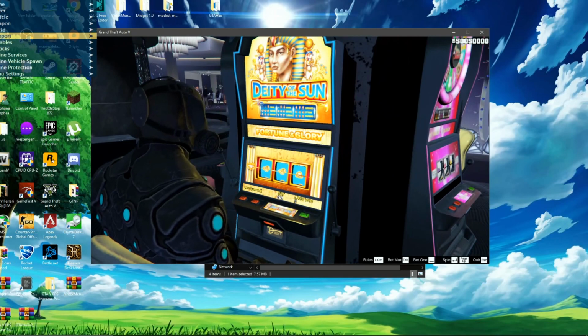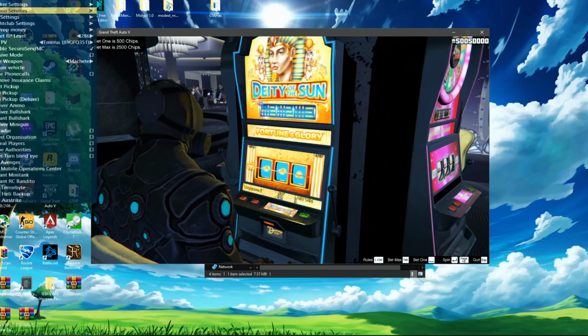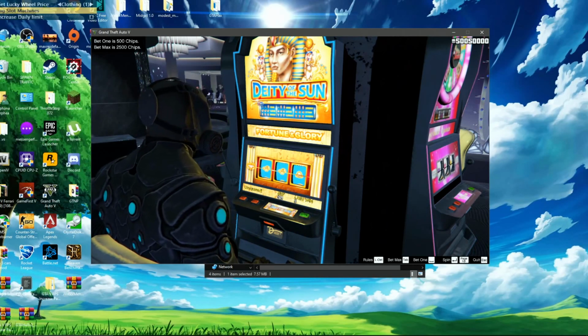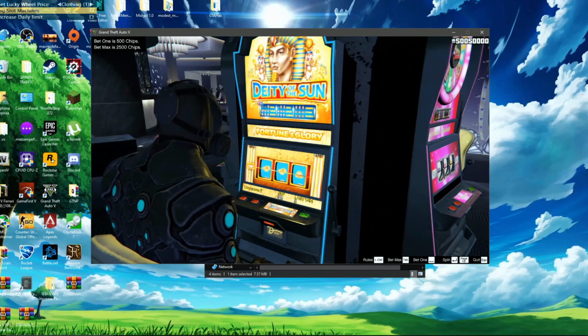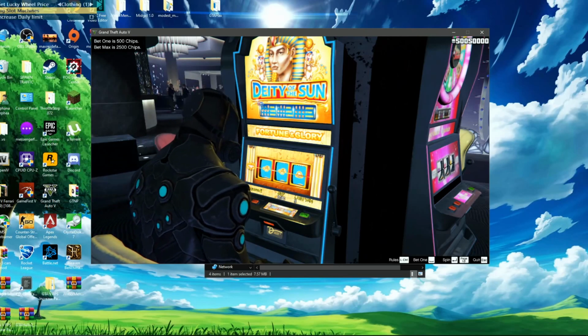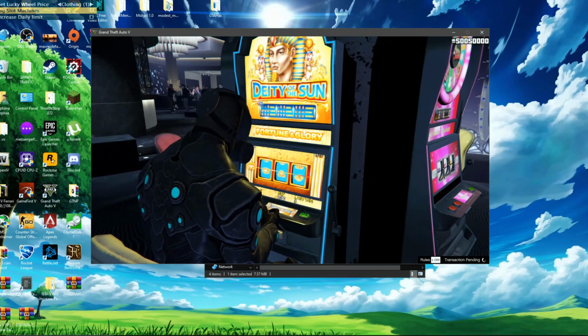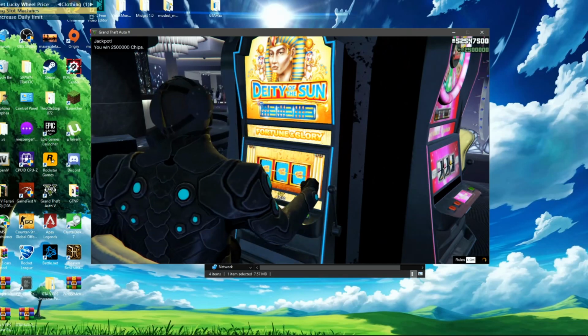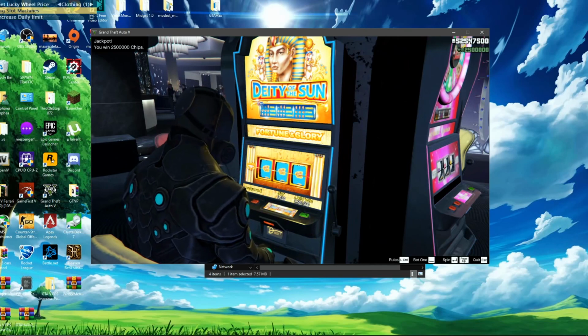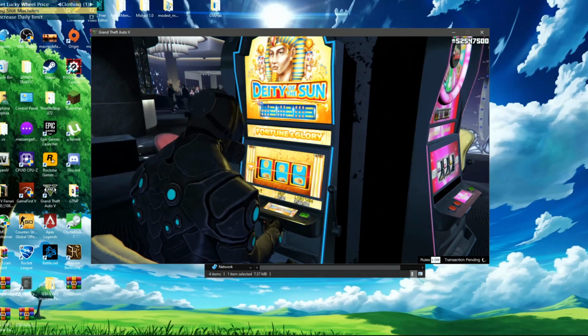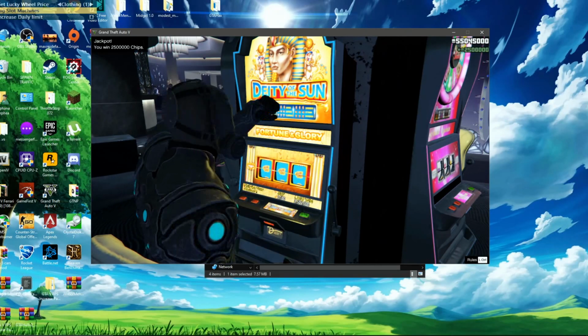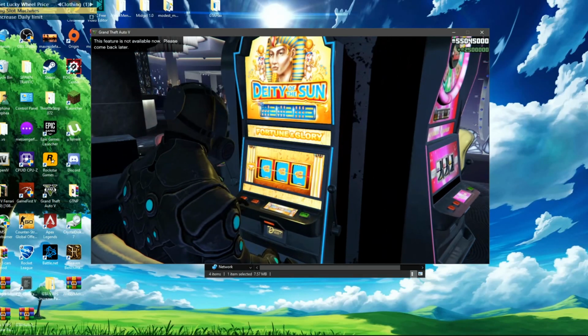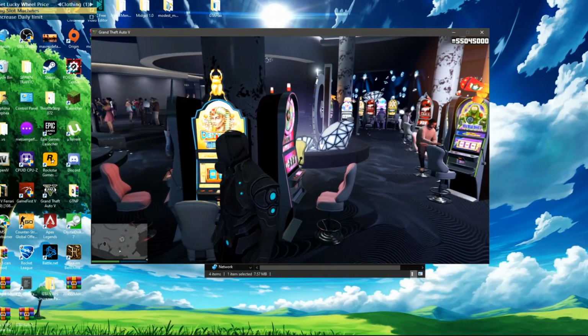Now I'm gonna open the mod menu. You guys need to go to online service, casino services, and click rig slot machine. Click number 5, and now I'm gonna max bet, and I'm gonna enter. As you can see, I'll do it a few times until all the 50,000 chips that I just got are won.